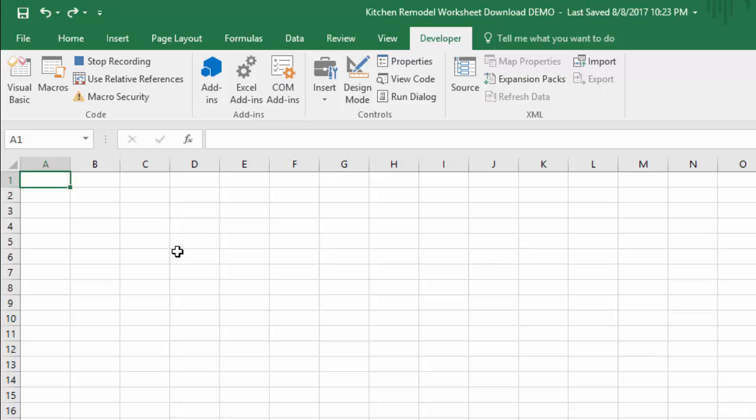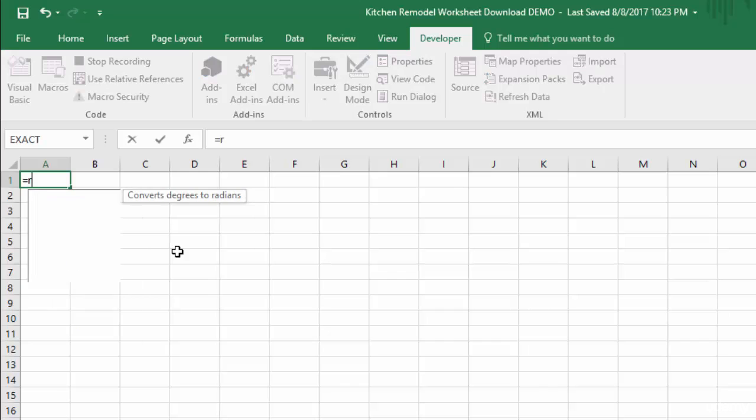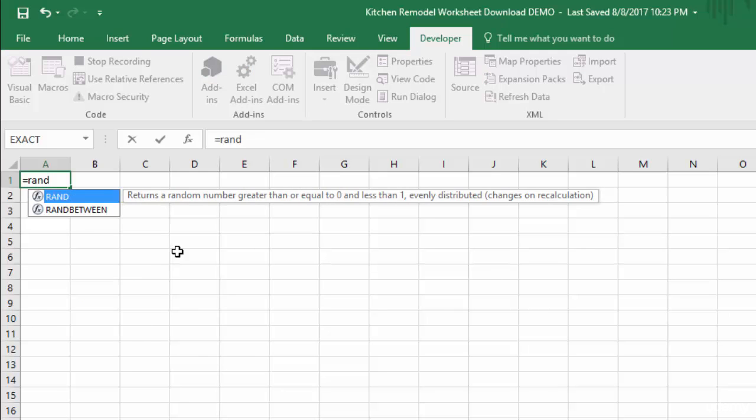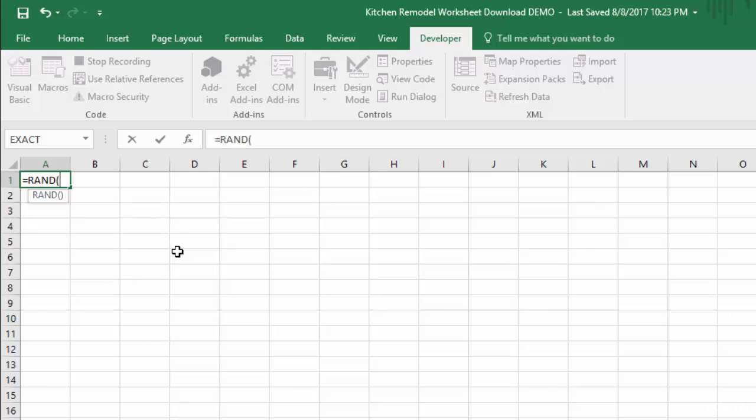So we're just going to hit equals, RAND, tab. Actually, let's do RANDBETWEEN. Then we can do whole numbers. Tab. And let's just do numbers between 1 and 10. Hit enter, and it gave us number 10.